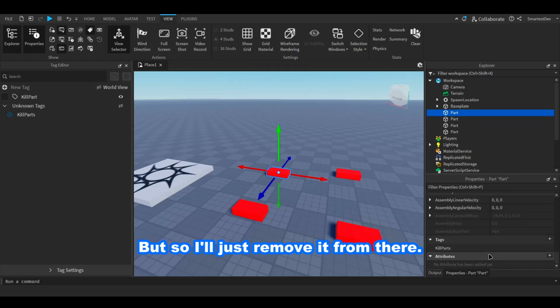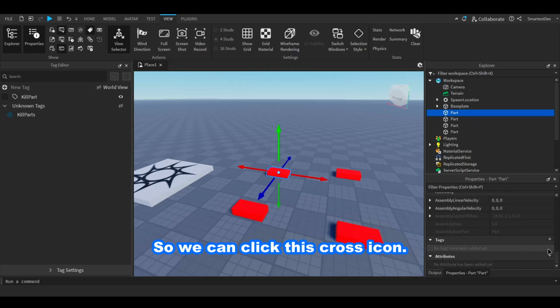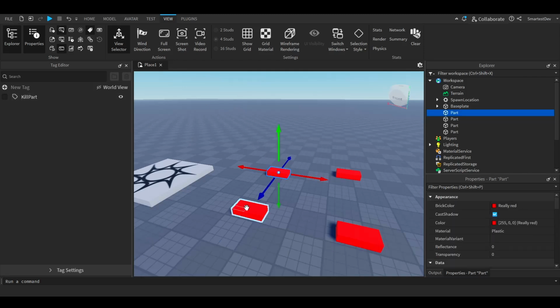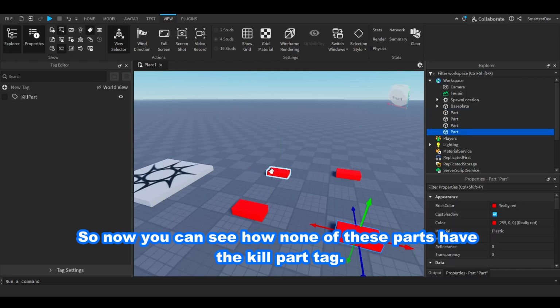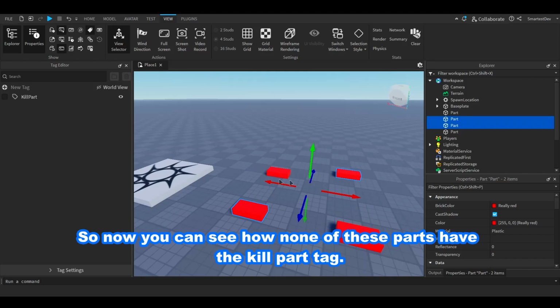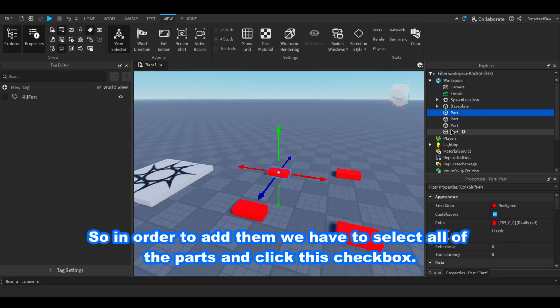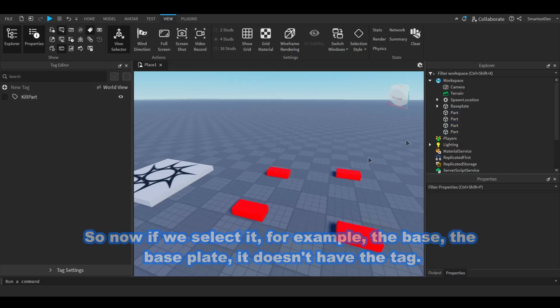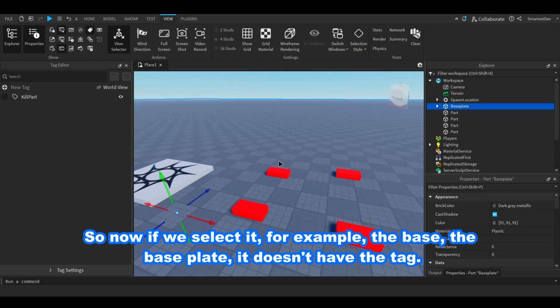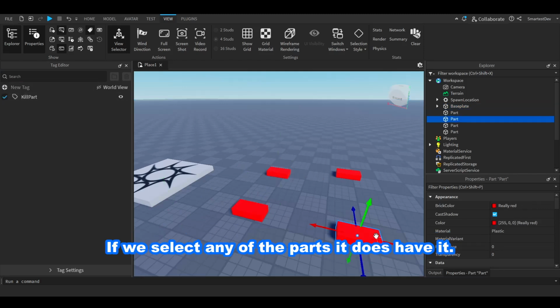But I'll just remove it from there. Okay, so we can click this cross icon and now this part doesn't have the tag. So now you can see how none of these parts have the kill part tag. So in order to add them, we have to select all of the parts and click this checkbox. So now if we select, for example, the base plate, it doesn't have the tag. If we select any of the parts, it does have it.